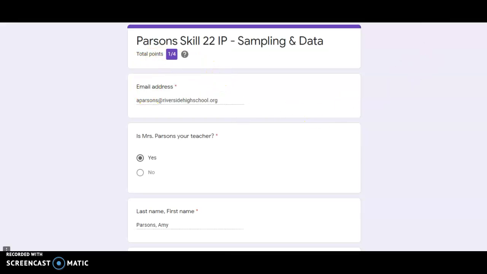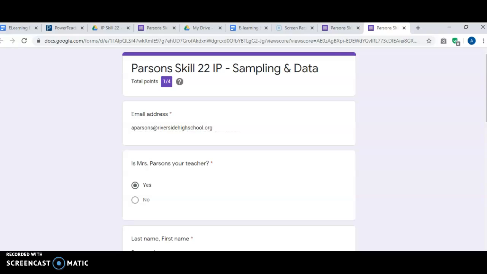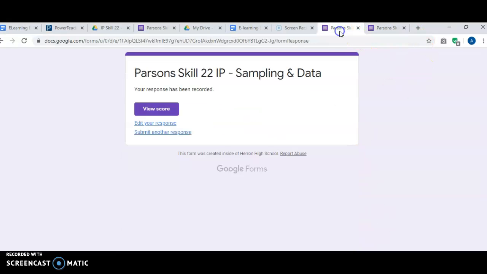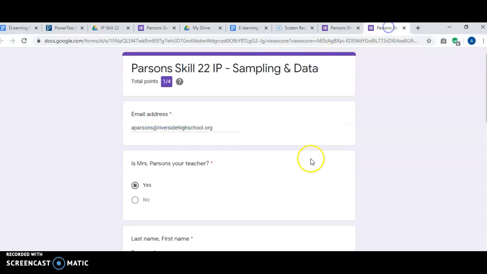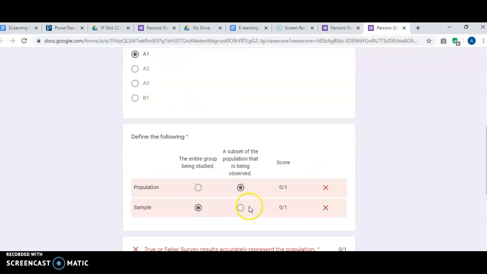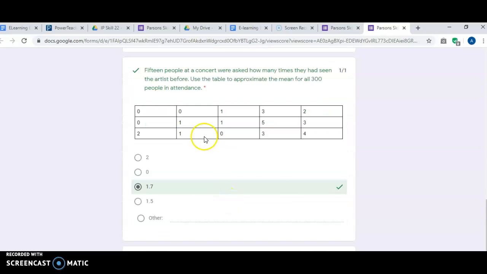Okay, so I can view my score, which I want to do. I can edit my response or submit my response. So first thing I want to do is I want to view my score. So it opens it up in a whole different window. So maybe I should expand this. I guess I really can't, but there's a whole different window. See, I can go back, and there's that again. And it tells me exactly which ones I got wrong.